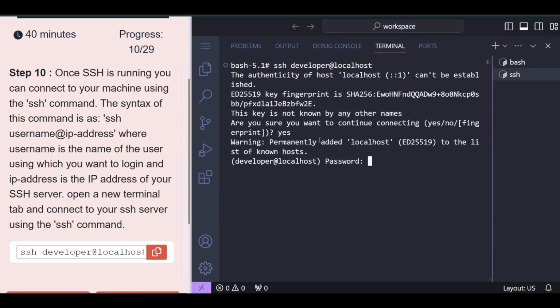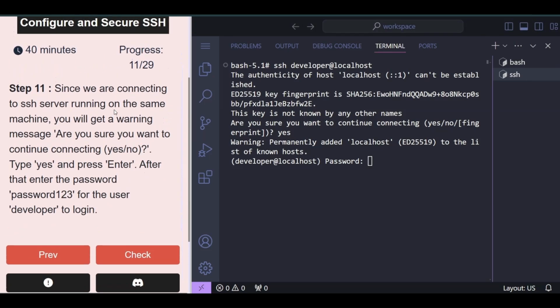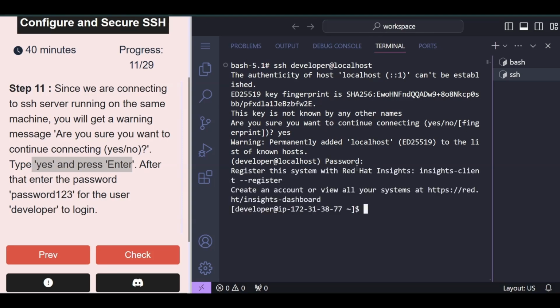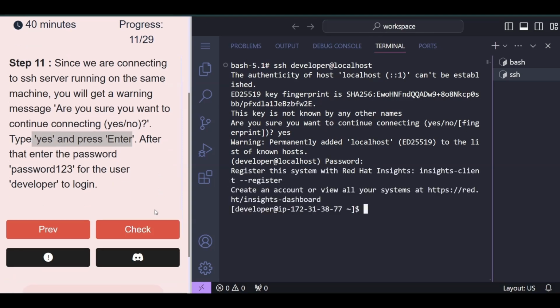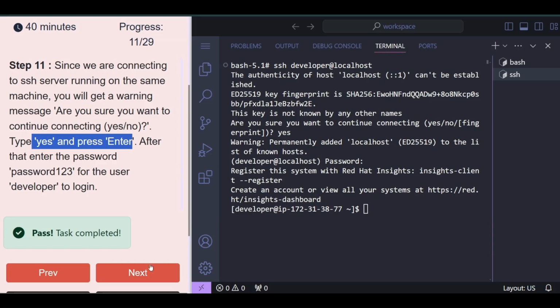Type yes. Since you're connecting to an SSH server on the same machine, you'll see a warning message that is, Are you sure you want to continue connecting? Yes or no? Type yes and press enter. When prompted, enter the password, 123, for the developer user to log in successfully.